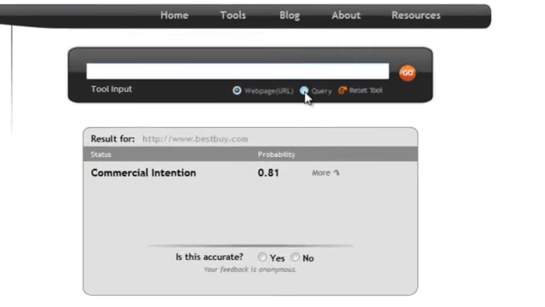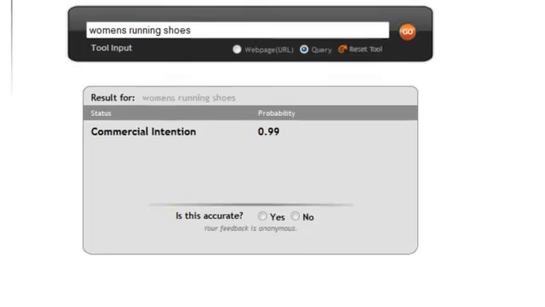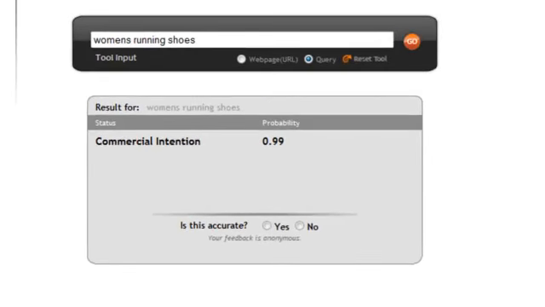What we do here is we search for a query, and I'm going to go with the example of women's running shoes that we looked at in the previous videos, and run this through this engine. And here we get the result, and you can see that there is a commercial intention with a probability of 0.99. So that means it's 99% sure that people who type in women's running shoes are in a buying mood.